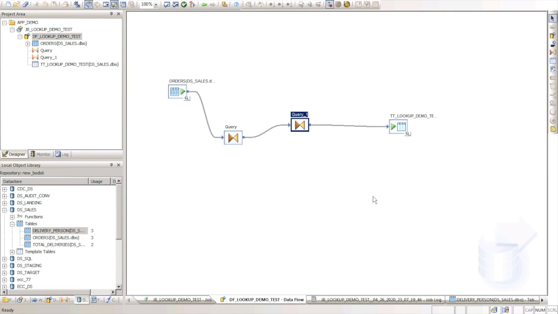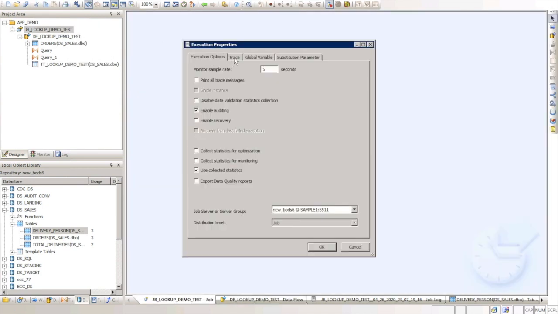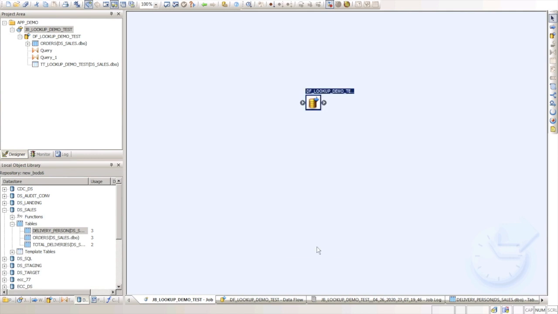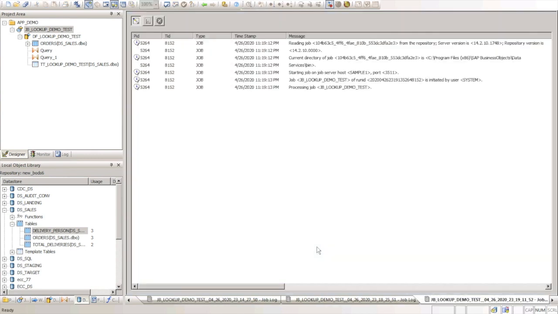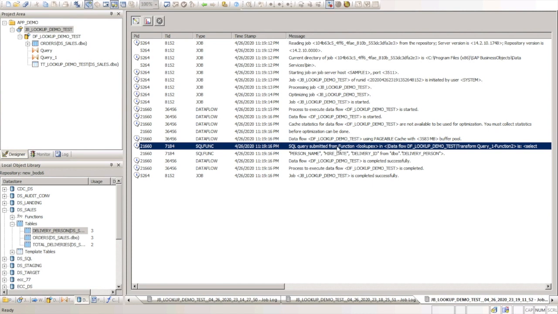Now one more interesting bit which I want to tell you is, what is the query which is fired by this lookup function? To know that, what we should do is go to this job, right click, execute, go to trace. Here you will see an option called trace SQL function. Click this and make it yes. Let the job run and let's see what we get in our trace log now. So in our trace log we get select person name, hire date, delivery ID from delivery person. This is the SQL query submitted from the lookup function.